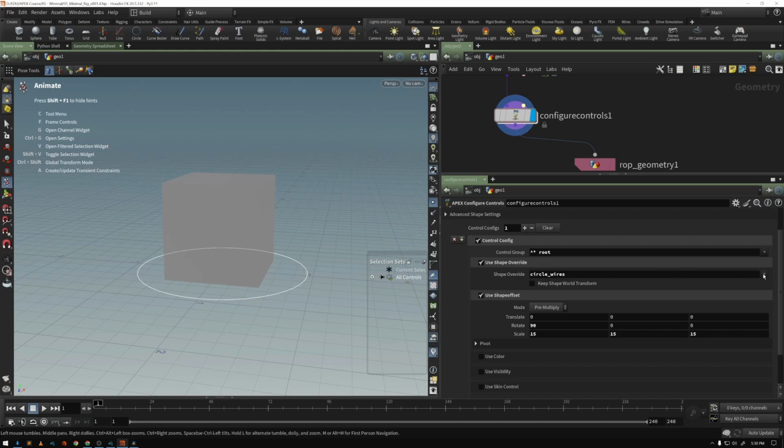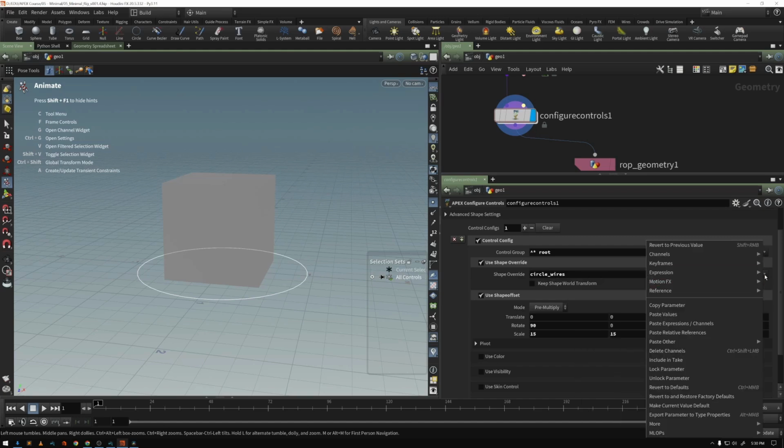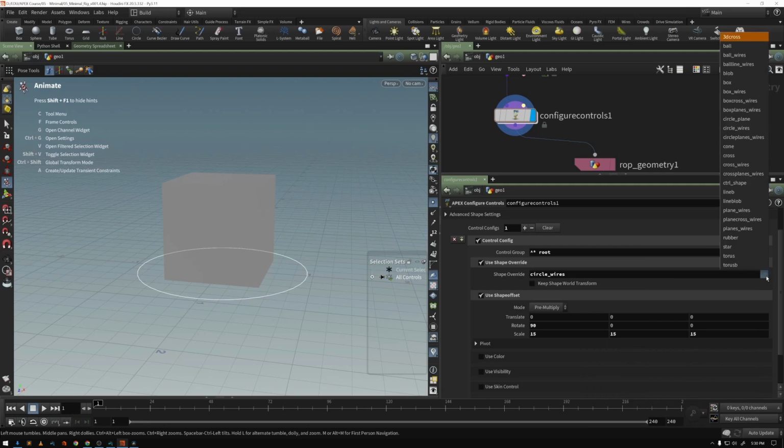But if I go to this dropdown on the right hand side, you can see that I have lots of different kinds of control objects. These are just basic little geometry, and there are ways that you can create custom ones of these. But there's lots of built-in ones that are pretty useful. So I chose circle wires.